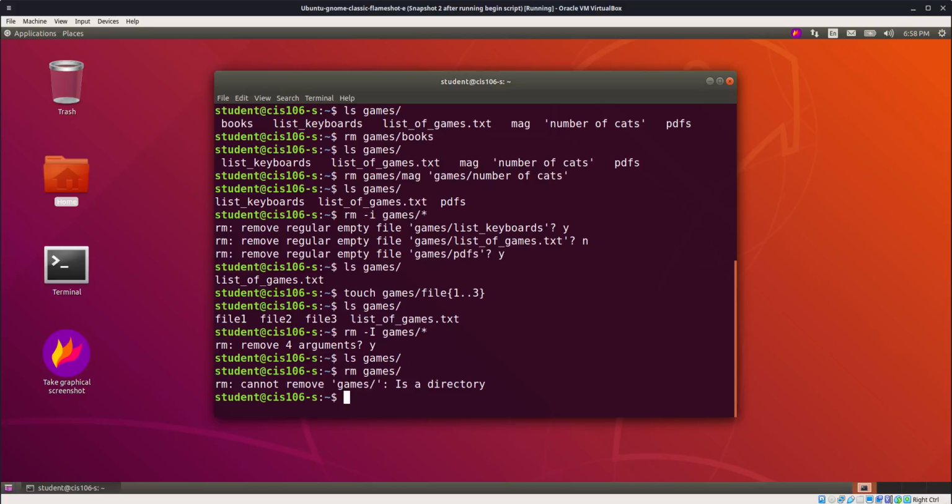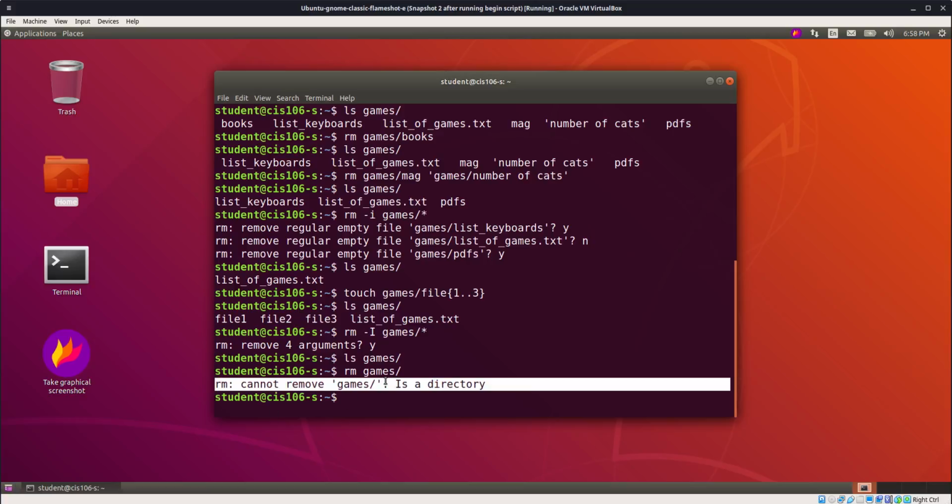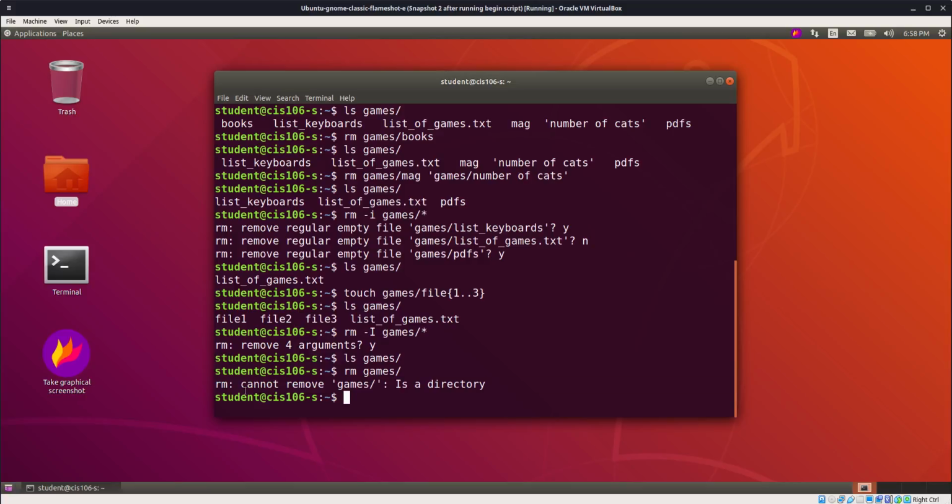Oh, but what happened there? What's going on? What's this? Let's read the error message, which is one of the things that very, very few people do. rm cannot remove games: is a directory. Well, that makes sense, because earlier in the PowerPoint, we saw that to remove directories, you have to use the rmdir command. If you press enter, the directory is gone.